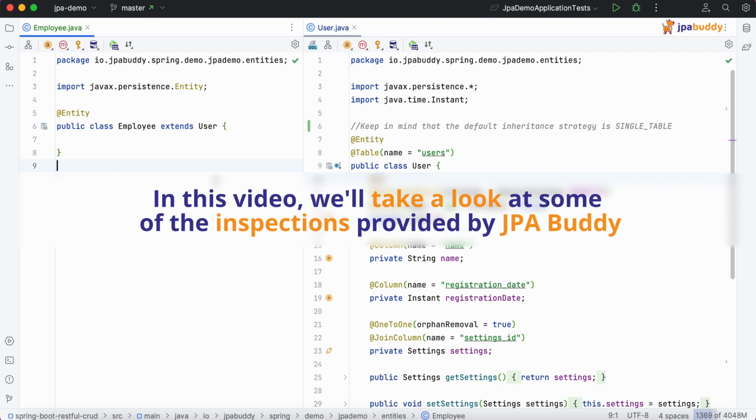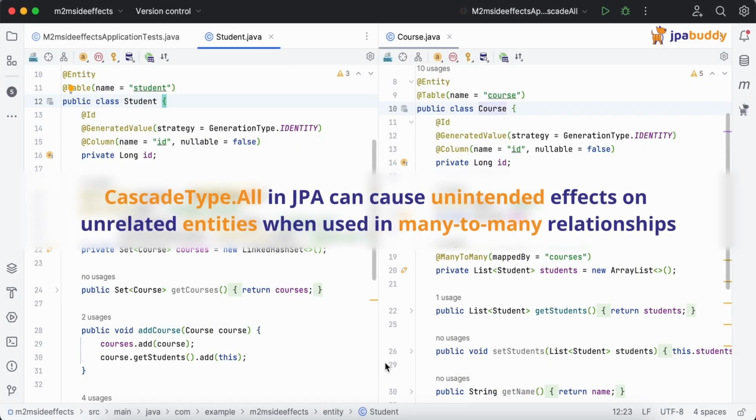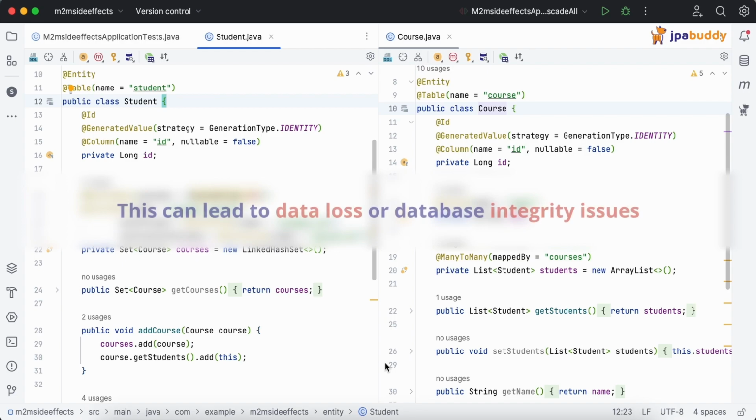In this video, we'll take a look at some of the inspections provided by JPA Buddy. Cascade type ALL in JPA can cause unintended effects on unrelated entities when used in many-to-many relationships. This can lead to data loss or database integrity issues. Let's see it in action.